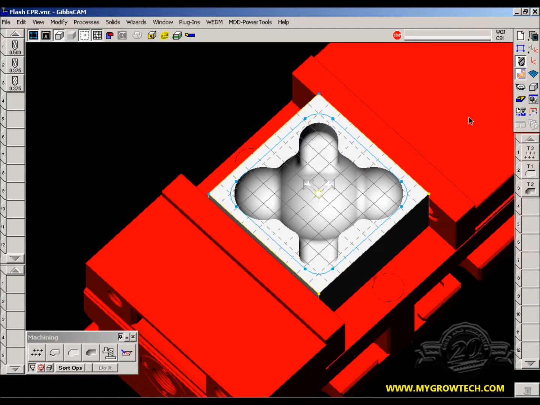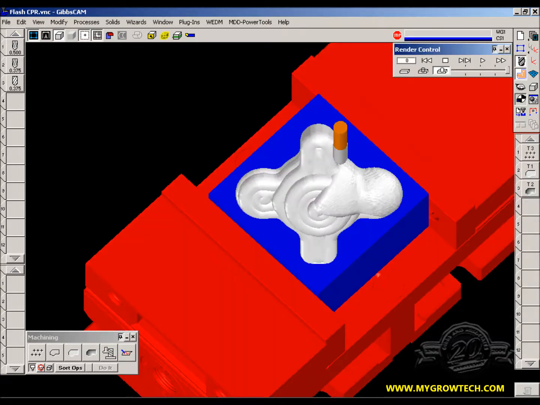Flash CPR is activated or deactivated by clicking on our render button, right click render, selecting Flash CPR, and then open up our Flash CPR.